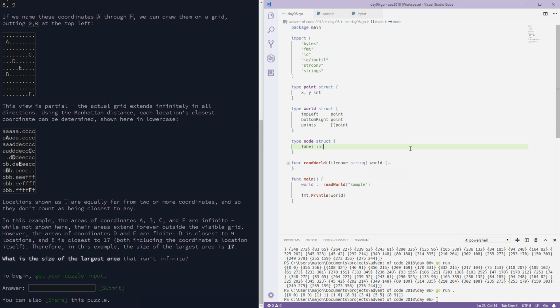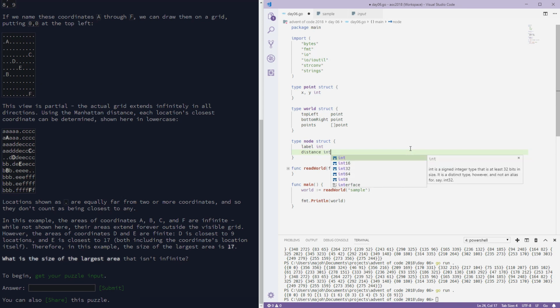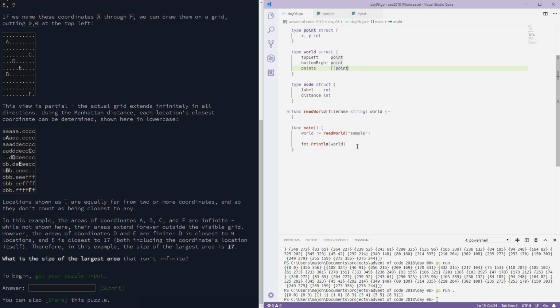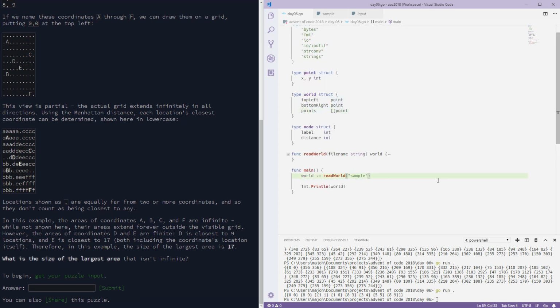And we need to keep track of the distance from the label node. And then the world we're exploring is these points. Let's kind of see how this would work. And every point would basically be a start node.